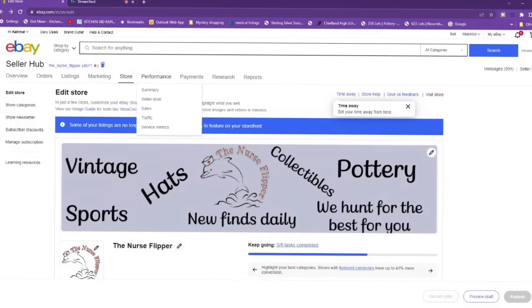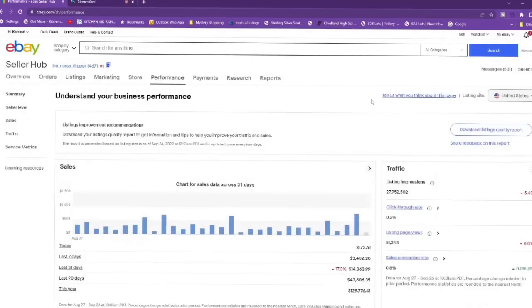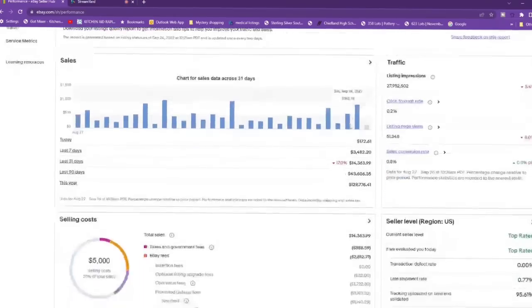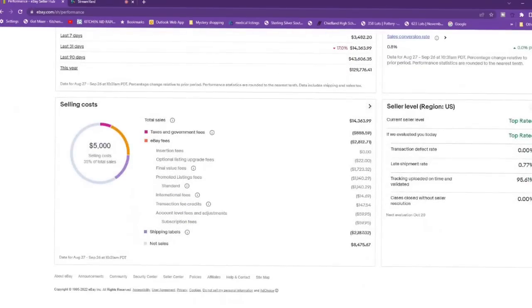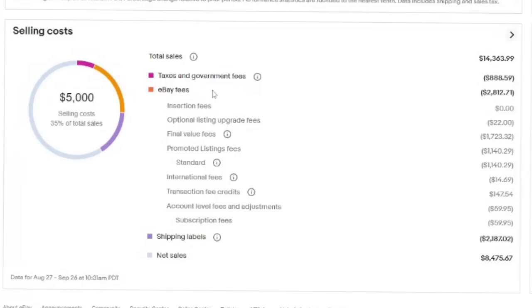If you click the performance tab, this is something that is really good to see. And I do recommend you all come down and look at the selling cost. So here you can see my selling costs are $5,000, which is 35% of my total sales. Now I typically buy at 10 to 20%. So that means between 45 and 55% are actually profit. So it'll come down here and it'll break it down.